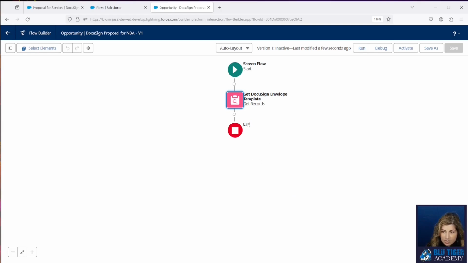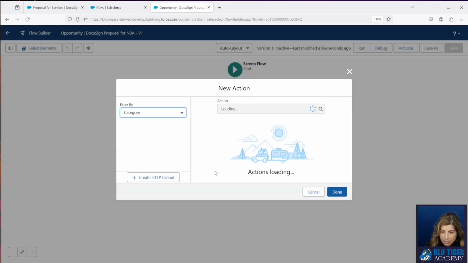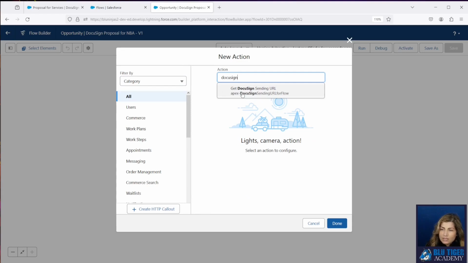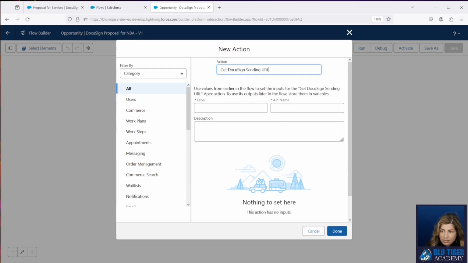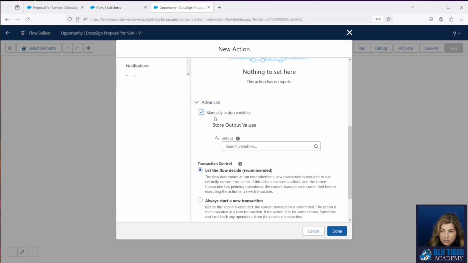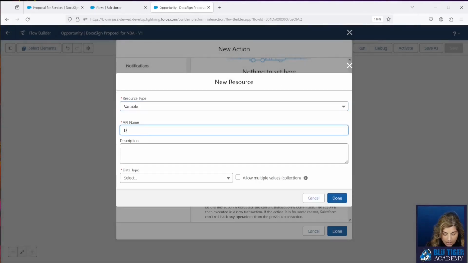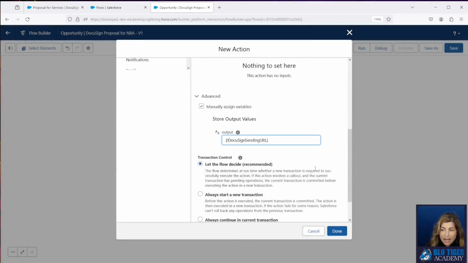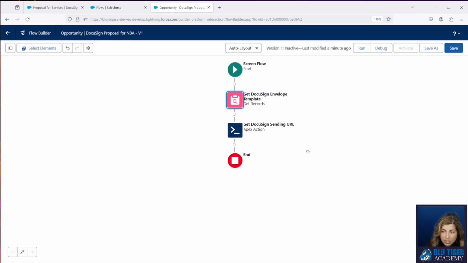Our next step is to add the Apex action that's going to invoke those Apex classes that you just created. This is called Get DocuSign Sending URL. So you'll select that, and you'll just call it Get DocuSign Sending URL. And then you scroll down here under Advanced, and we're going to manually assign a variable, and we're going to create a new variable, and we will call it DocuSign Sending URL. So this Apex class is going to run, and it's going to output the DocuSign Sending URL for us.